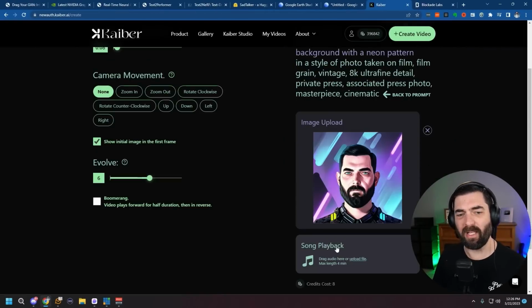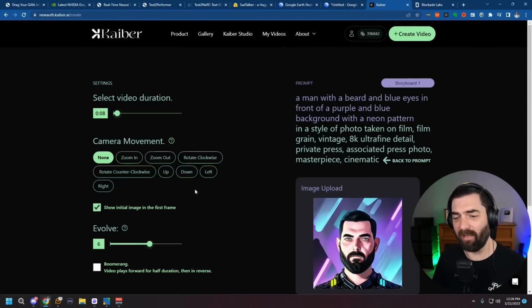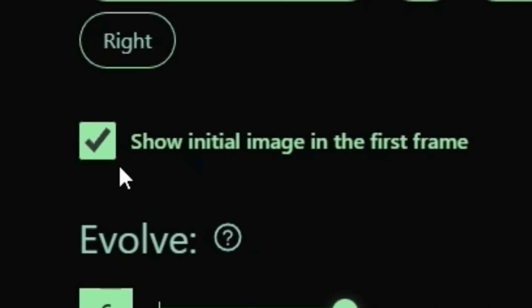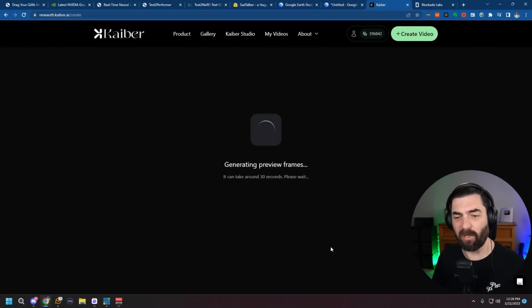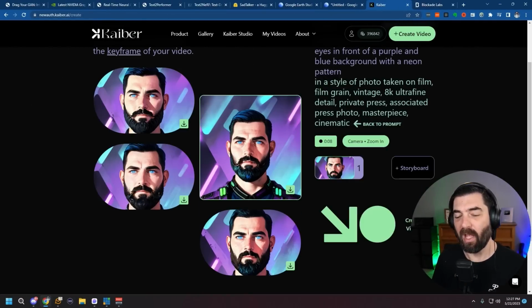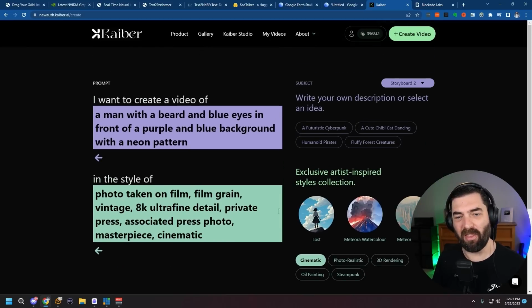Now I can move on to video settings here, and I can have it make this first section be 8 seconds. Let's have it zoom in during this section, show initial image in the first frame, and let's go ahead and generate a preview here. I'll use this one because I like the curly mustache that it made. And then what I can do is click this plus storyboard and add another section to it.